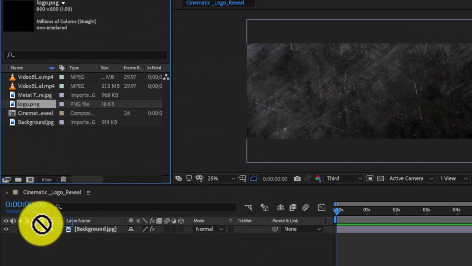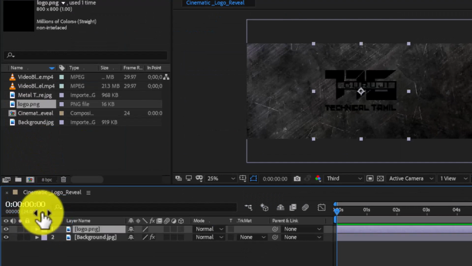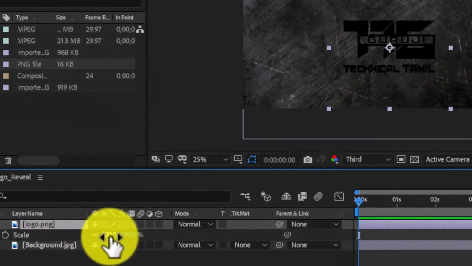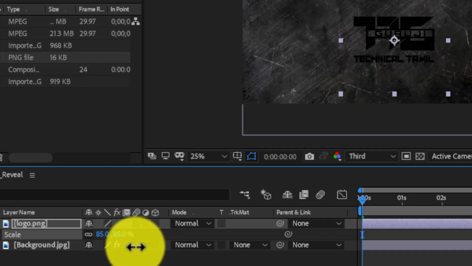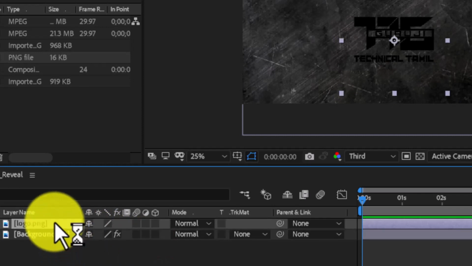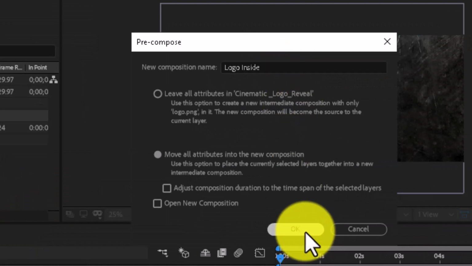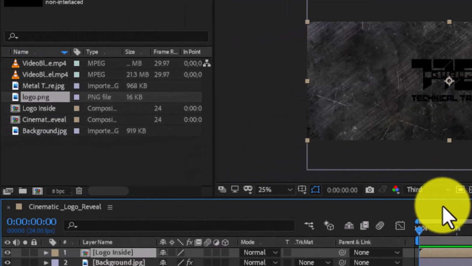Now add your logo to the timeline. Place the logo above the background layer, and then press S to open scale. Adjust the size as you like. Now right click on it and choose Pre-Compose. Let's call it Logo Inside, and make sure to select Move All Attributes into the new composition.